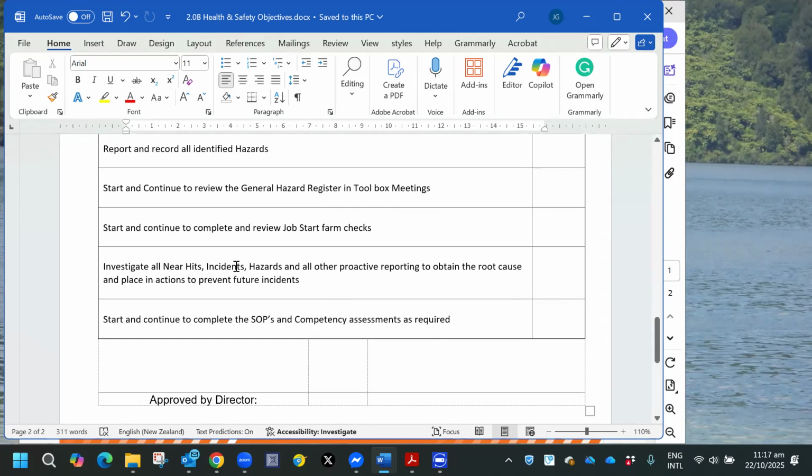Investigate all near hits, incidents, hazards, and other proactive reporting to obtain the root cause and place actions in place. So that's something that you might decide you want to do when there's an incident. You actually want to investigate that incident, come up with an action of preventing that accident happening again, and start and continue to complete SOPs and competency assessments. A SOP is a safe operating procedure, as required.